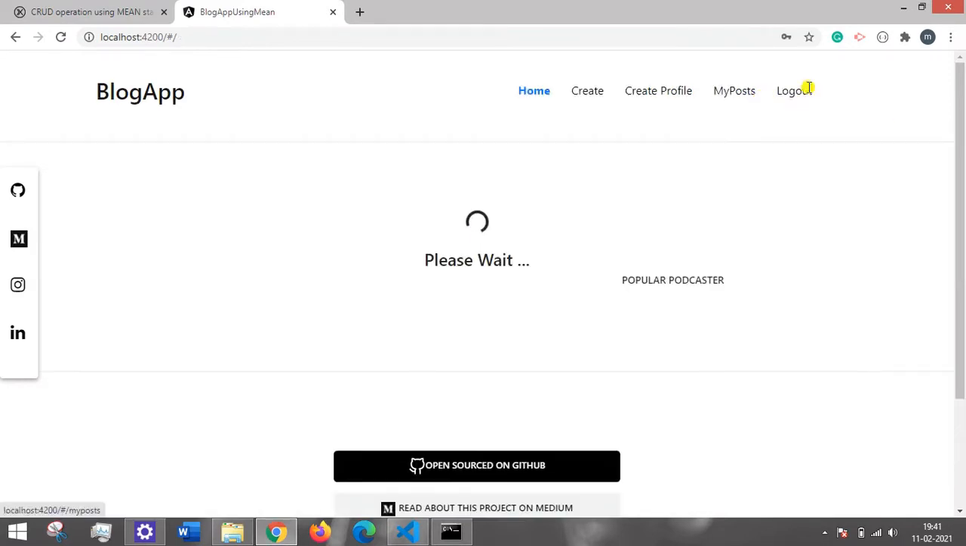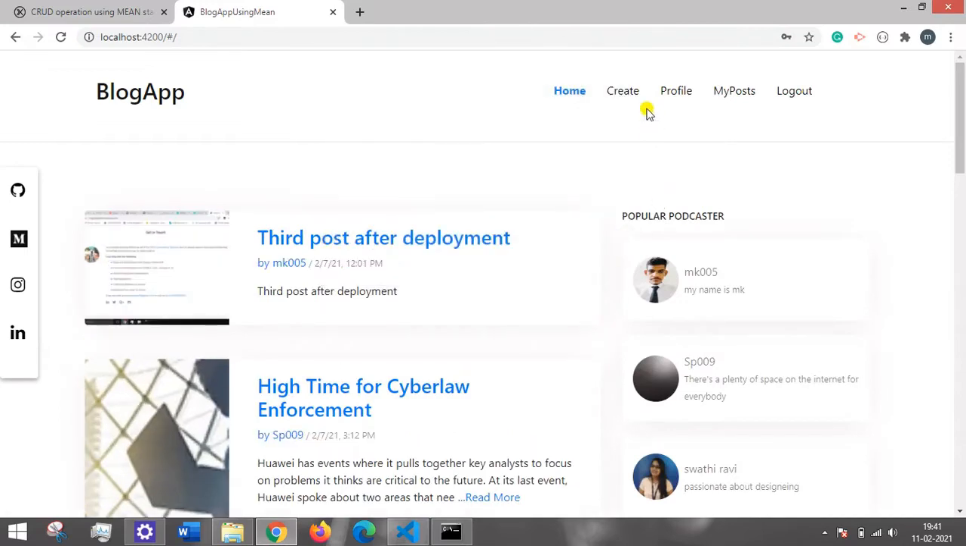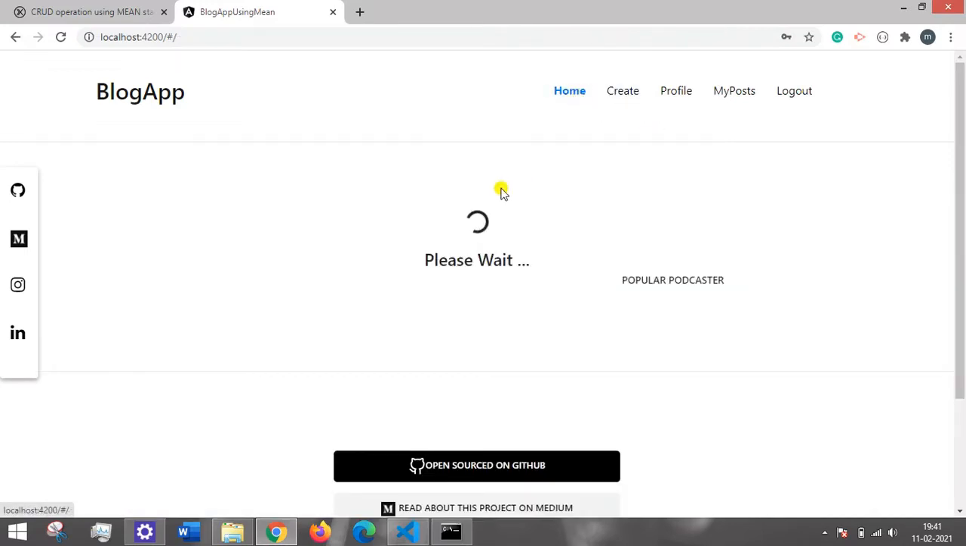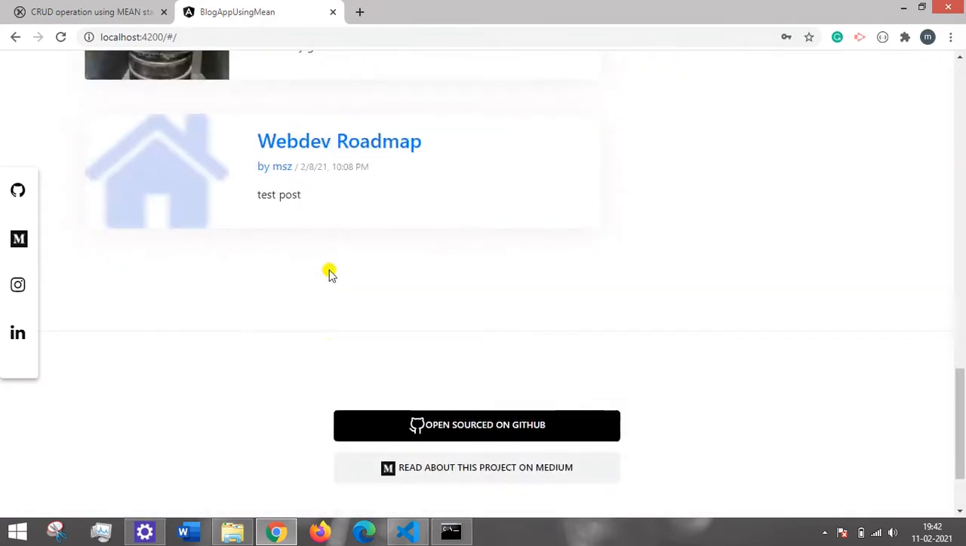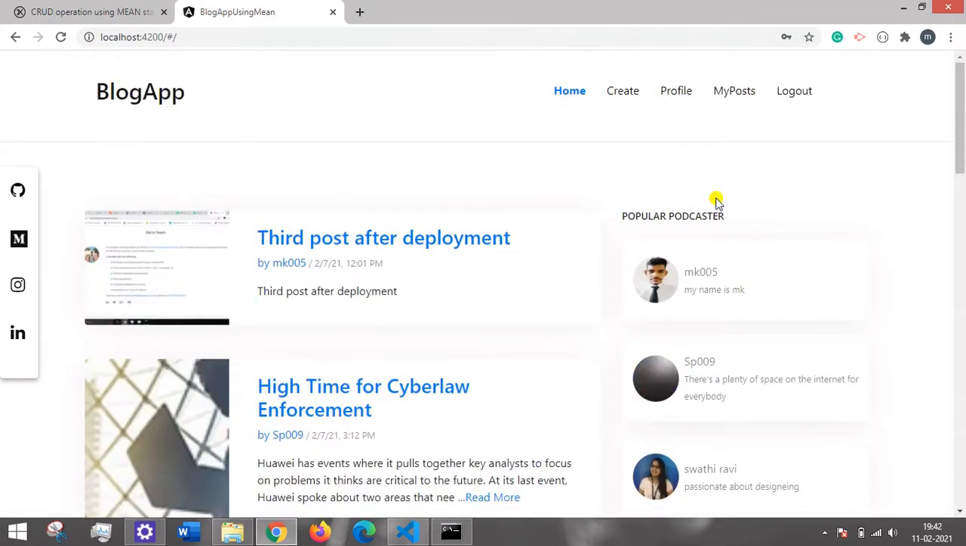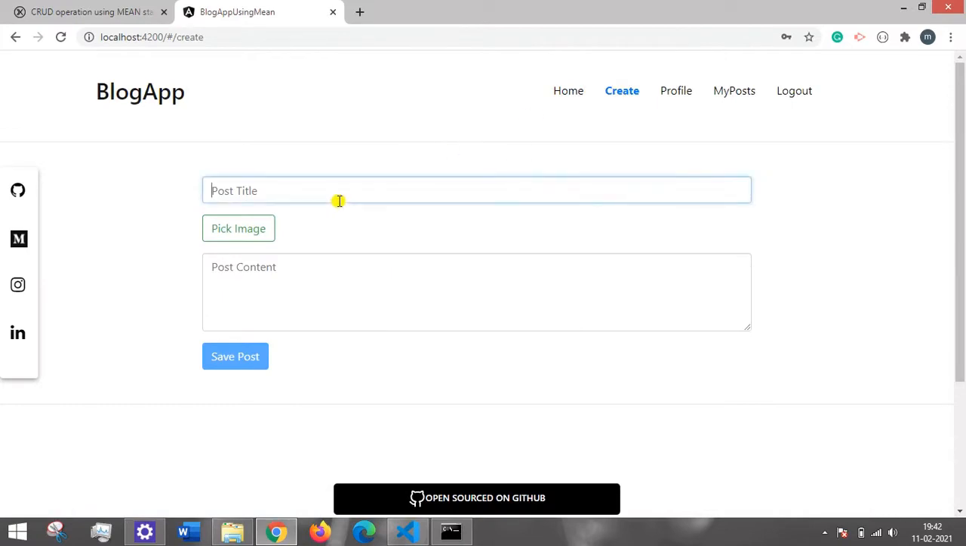Here I'm able to make an authentication system, and then I'm able to create a post. On the home page we have a few posts which are written by some authors, so you can see here. Then we have a create post, so let's create one post. This is a test post, and then we'll pick one image.